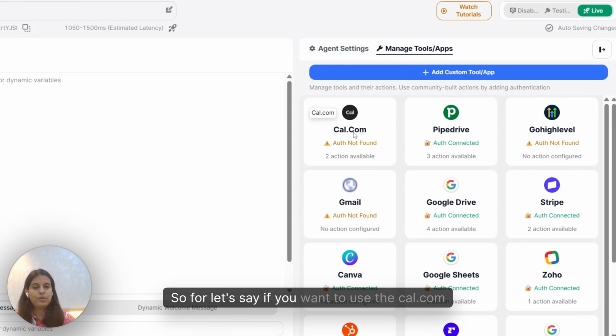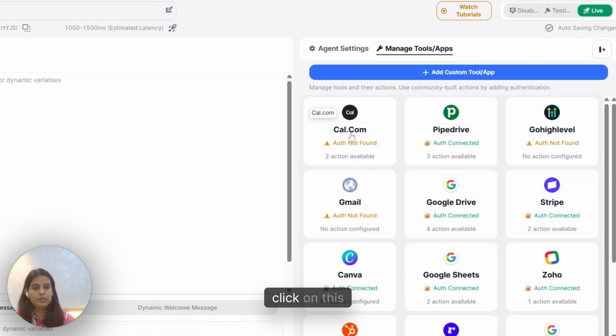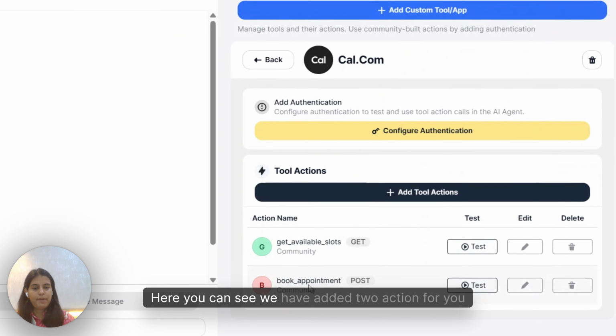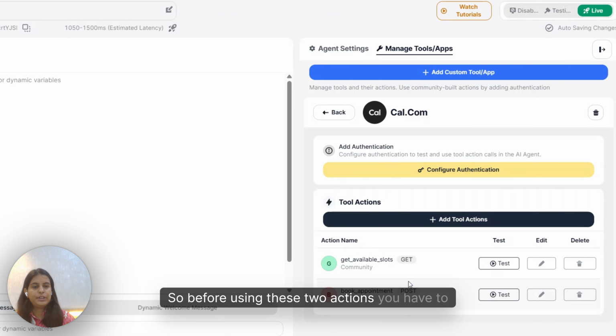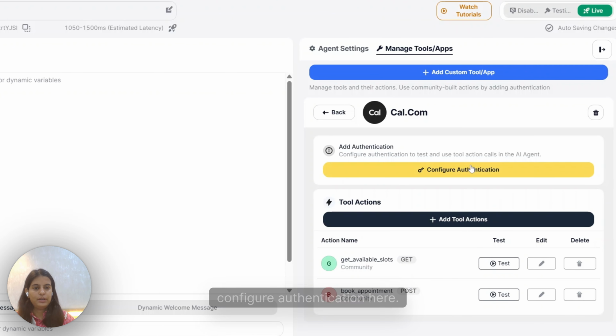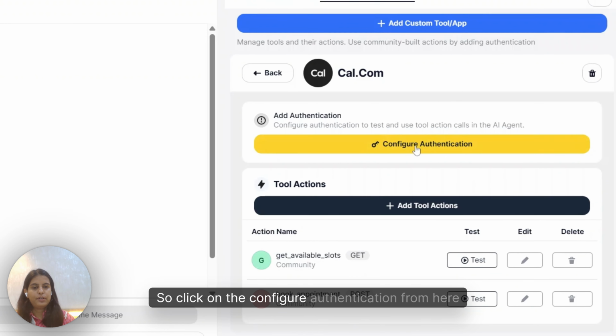Let's say if you want to use this cal.com, click on this. Here you can see we have added two actions for you for getting slots and booking appointment. Before using these two actions, you have to configure authentication here. So click on configure authentication.